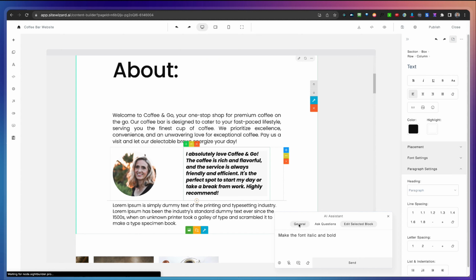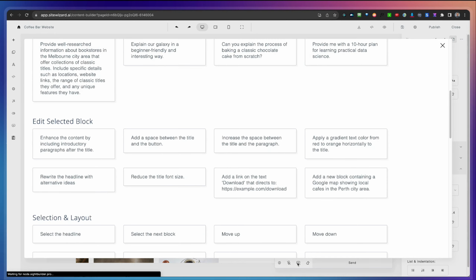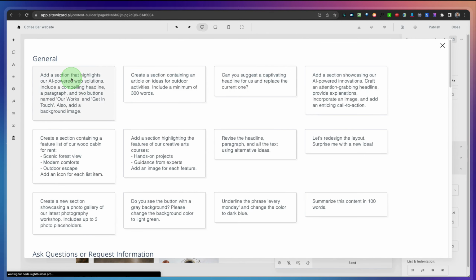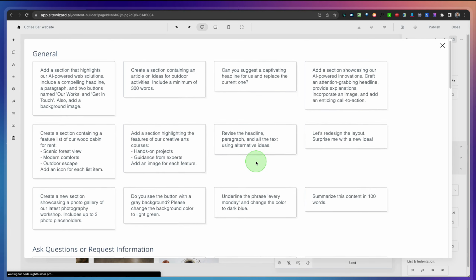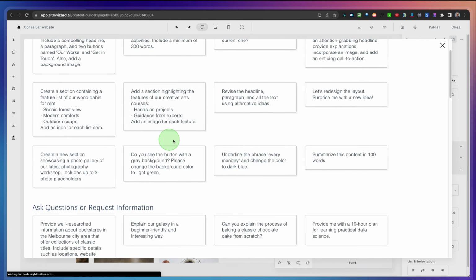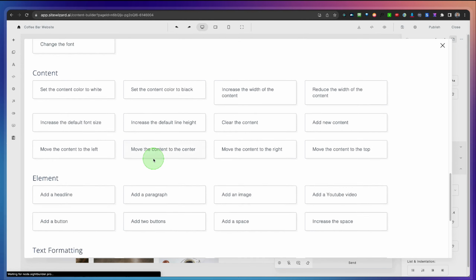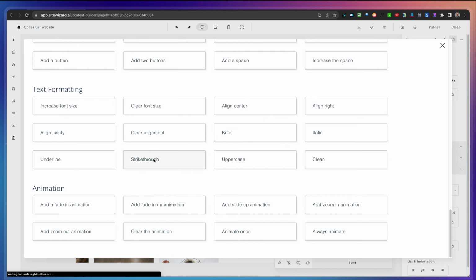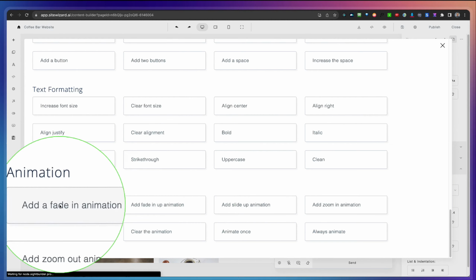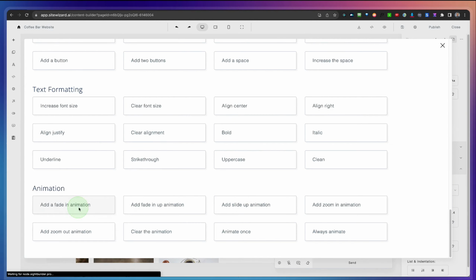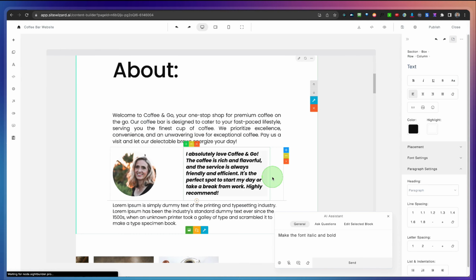So yeah, just go play around, click on General here, click on the examples here, just test them out, create a blank new page and just try to play with this so that you get a good understanding of how this AI text assistant will help you to create your page. Like for example, animations as well, add a fade in animation. You can do that as well. So yeah, just go play with it.